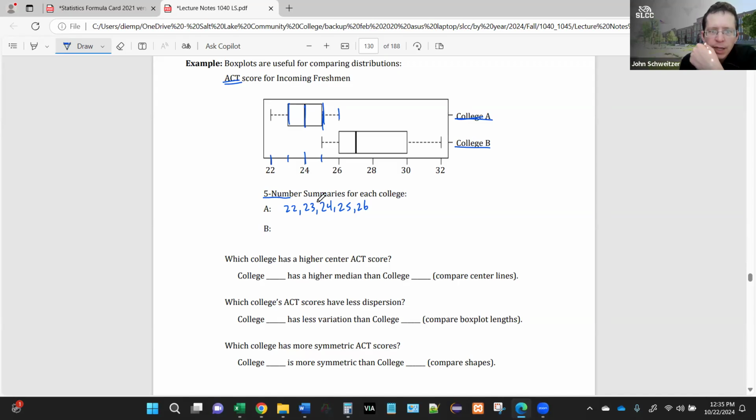If we do the same for college B, we have a minimum of 25 for college B, and then their Q1 is 26, their Q2 appears to be about 27, their Q3 30, and the max scored there as 32. And so with the two box plots with the 5-number summary, we can make some observations about the two colleges, right? College B has a higher median than college A. So the average student for college B did better on the ACT than the average student for college A, right?